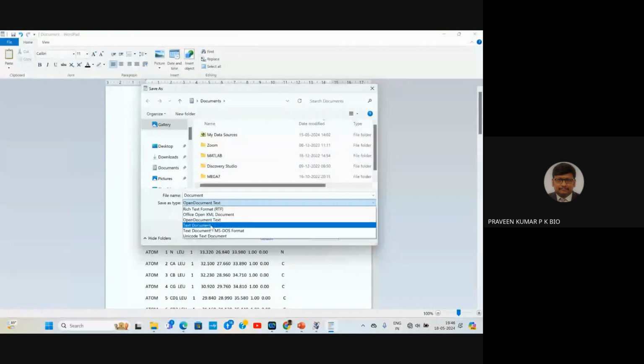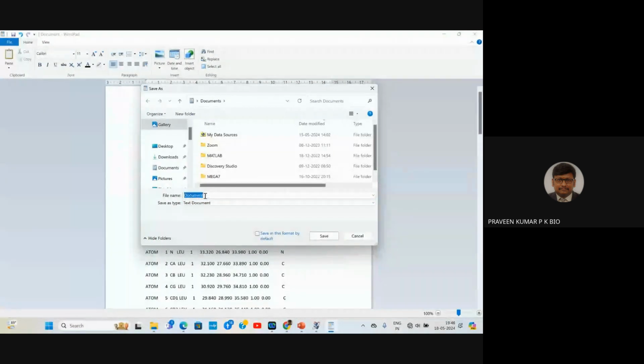Even if you go to WordPad, ensure you keep it as a text doc. But in Notepad, by default, it is a text doc. If it is an OpenDocument text, I think you may get in trouble. Better go for text document. So I think it's even better to go with Notepad. Okay, so I just selected text document.